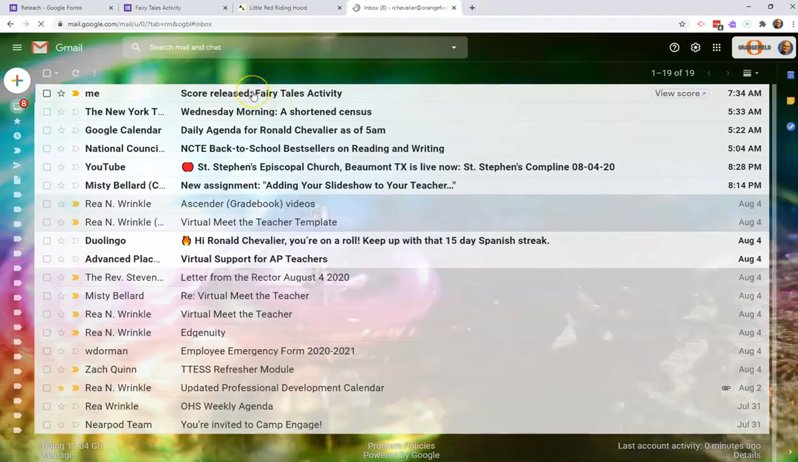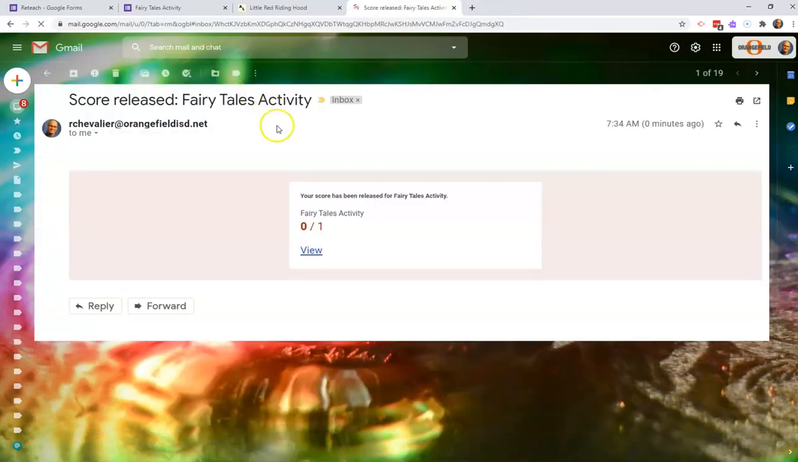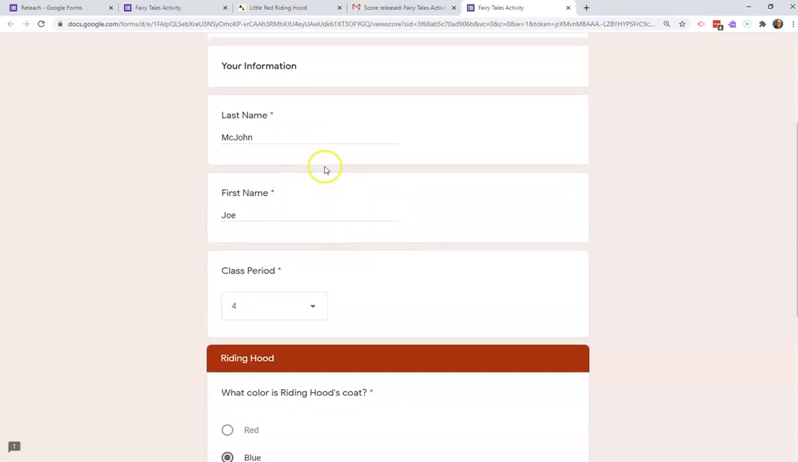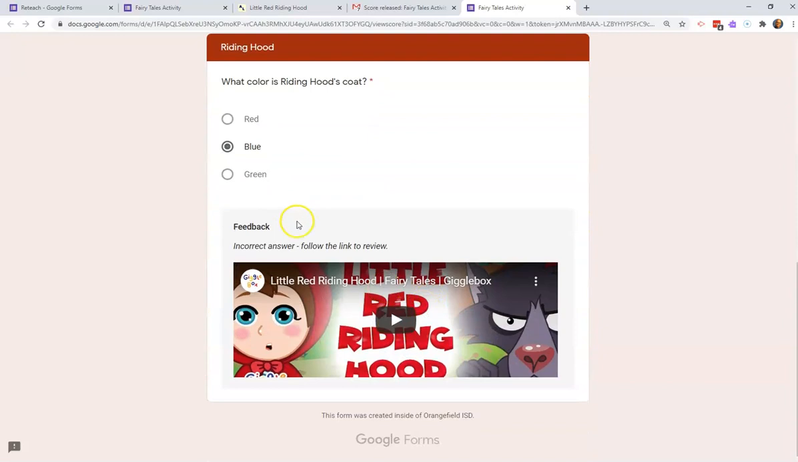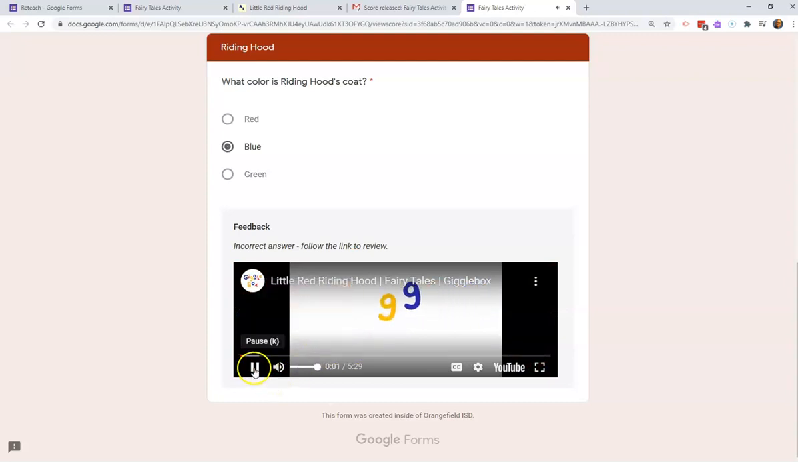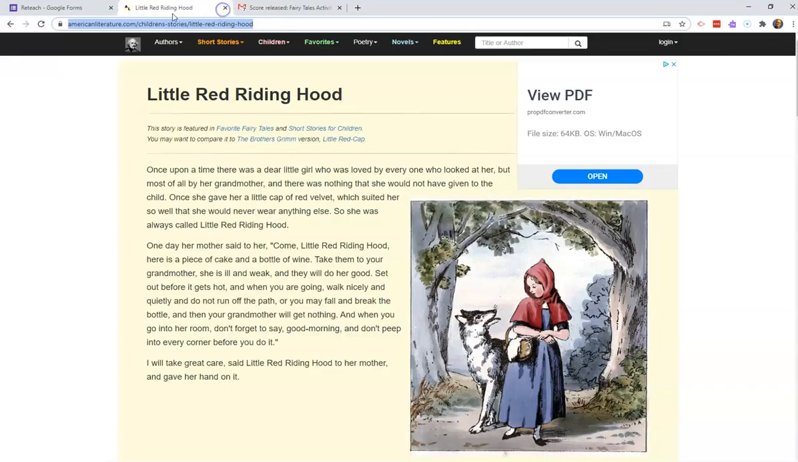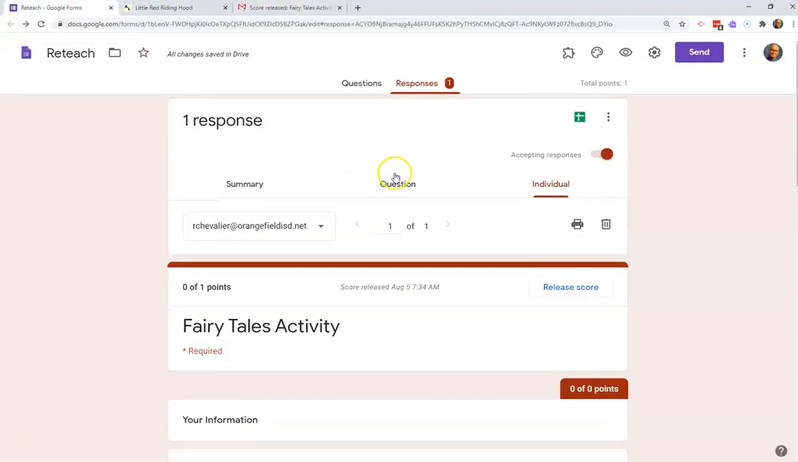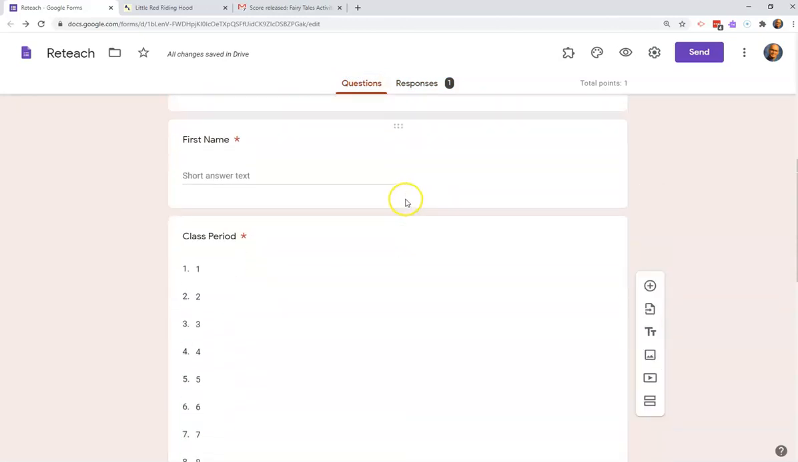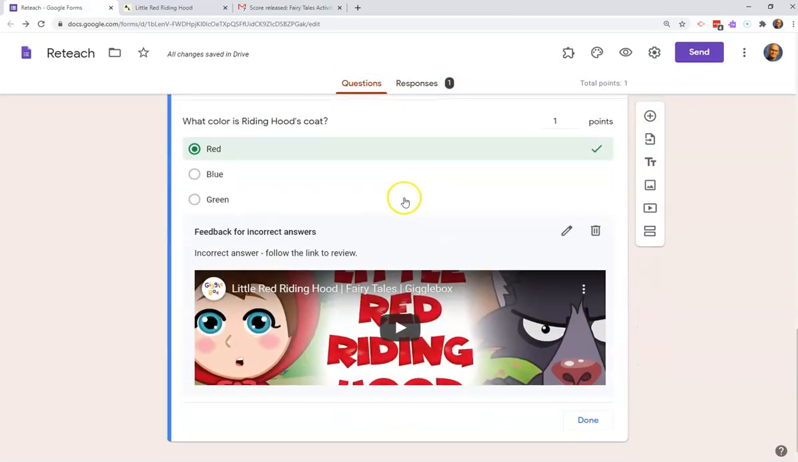an email response here, and they can view their form. And there's their feedback. So that's a way you can have them review afterwards. But what if you want them to review immediately as they move through? You don't want them to move on until they've got the question correct. Well, we can do that as well.